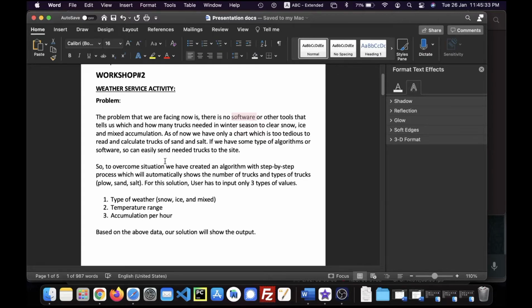So to overcome the situation we have created an algorithm with a step-by-step process which will automatically show the number of trucks and types of trucks like plow, sand and salt. For this solution, the user has to input only three types of values at the beginning. First one, the type of weather like snow, ice and mist. Second one is the temperature range, and third one is the accumulation per hour. Based on the above data, our solution will show the output.